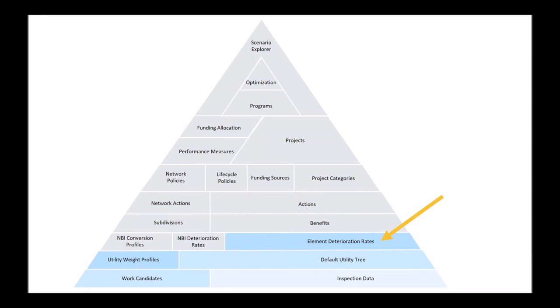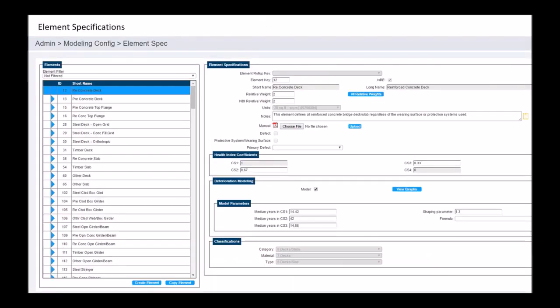Alright, the next stop is element deterioration rates. Let's start actually with elements in general. Elements, which can be used in inspection, are defined on your element spec page. The default elements are defined by the AASHTO manual for bridge element inspection, but you also have the option to define custom elements, or agency-defined elements, sometimes referred to as ADEs.